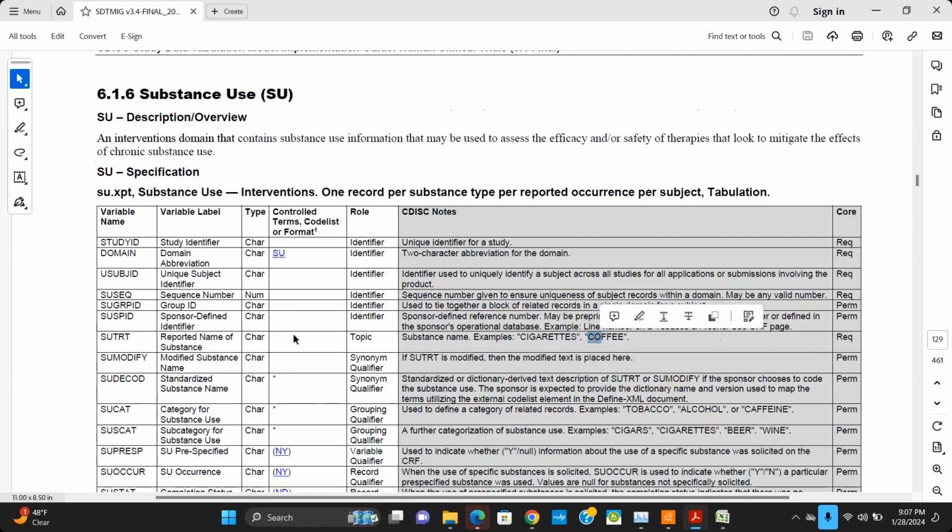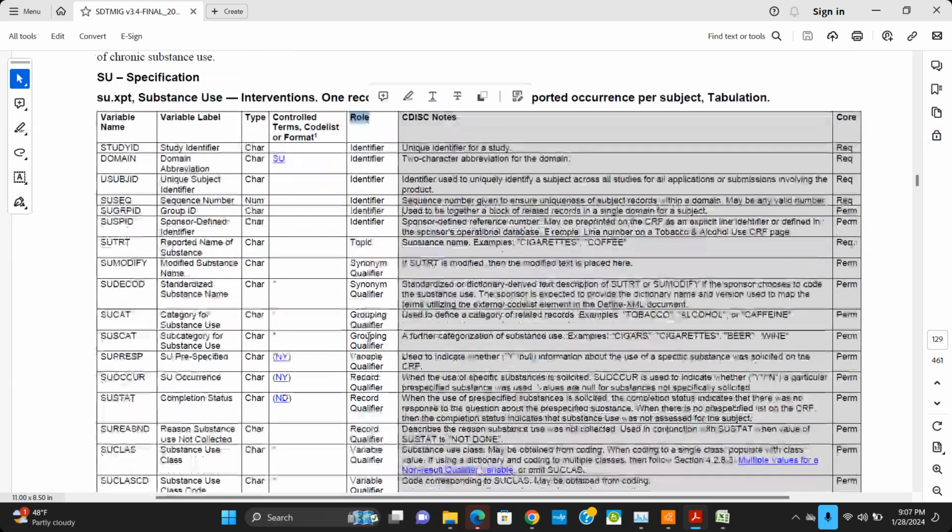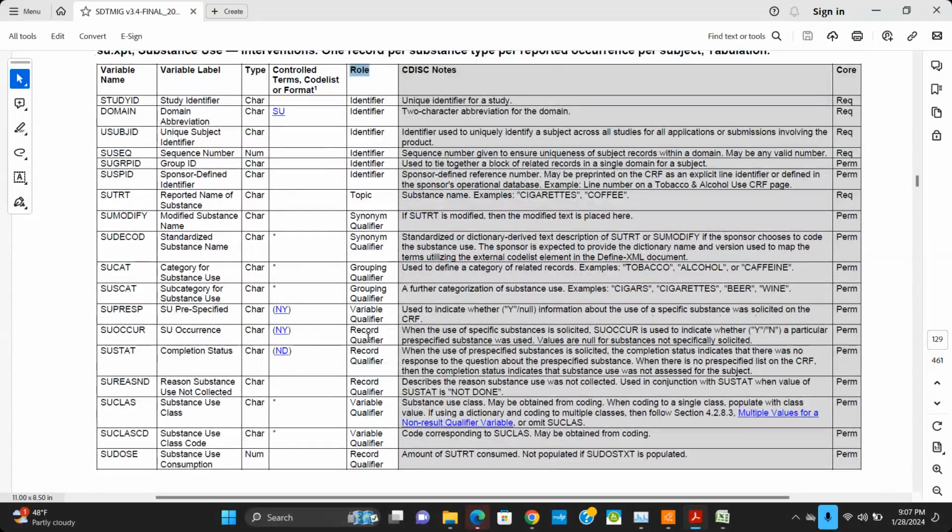Based on the core, variables are classified into required, expected, permissible. But based on the role, the variables are classified into types such as identifier, topic, timing, qualifier, synonym qualifier, like this. Qualifiers are again differentiated. We can see the differentiations and definitions once we get at least a basic understanding of the data.